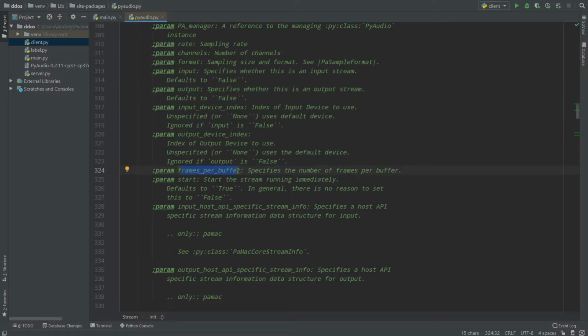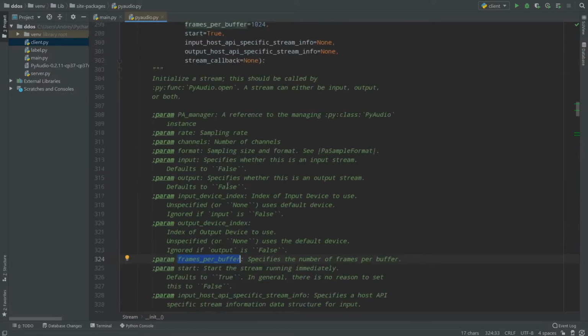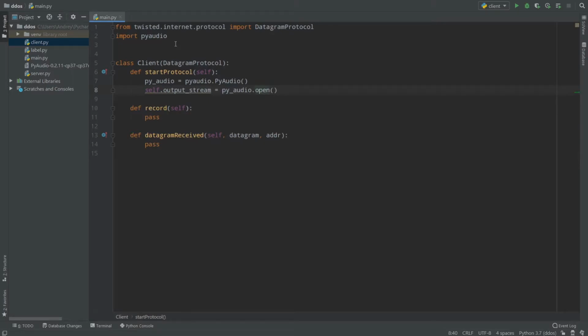Actually, I will not explain it. If you understand the stream API in Python, you understand what that means. For example, you will send 2048 bytes to your client, and your client will read that amount of bytes. I will not explain anything after that because there are lots of parameters in that function, and it will take minutes to explain everything.